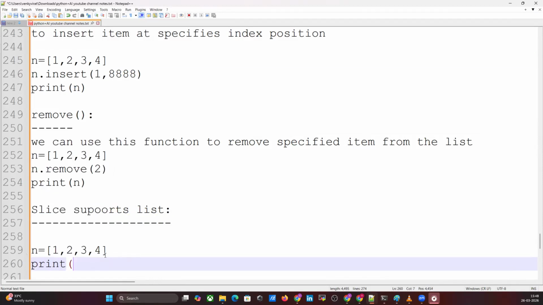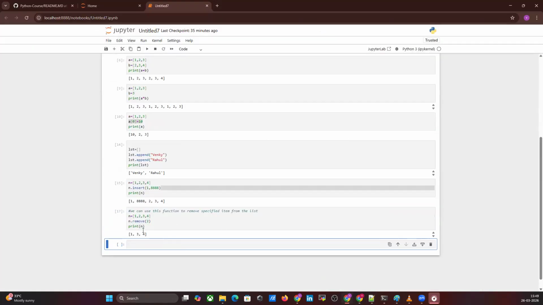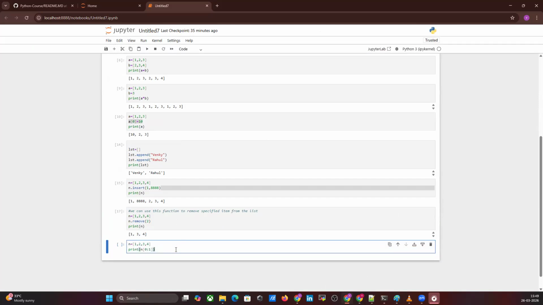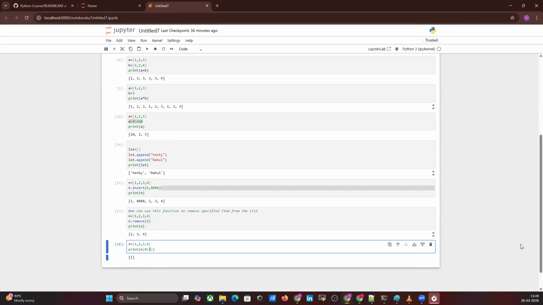For example, print 1 2 3 4. I don't want all of 1 2 3 4. I want start to end, I mean 0 colon 1. Remaining values I don't want. This is the concept of the slice operator, and slicing is supported in list. See, 1 is printed, right? 0 to 1. Here this is the starting position, this is the end position, end minus 1 position. That's why we printed 1. I hope you get clarity, everything.